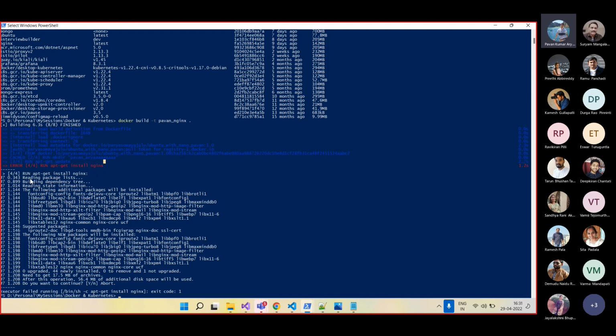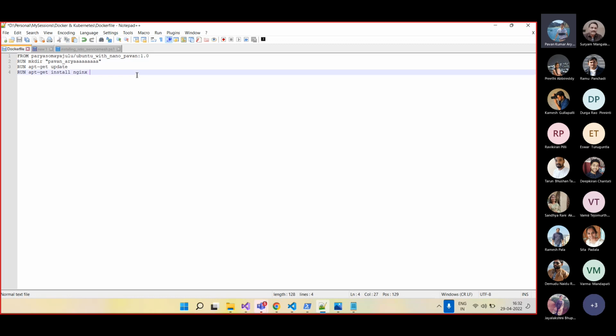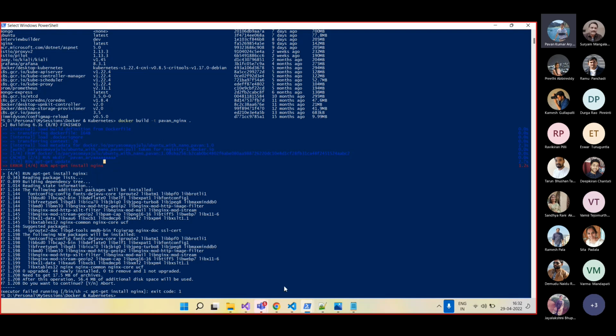Nginx. So it is reading the package list and doing all the necessary stuff. But finally, it is asking for user input. Whenever we install any packages, it asks for user input, like whether you want to continue with the installation or abort. So you need to specify always yes. For that, by default, I'll specify -y as an option, so it doesn't need manual intervention.